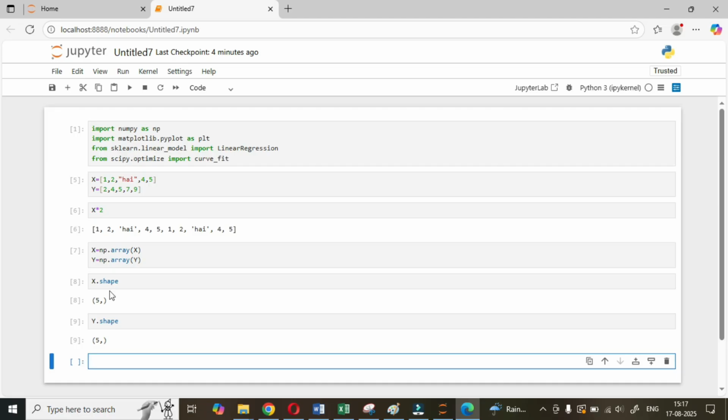For that, I need to convert. We need not worry about y. Here I need to convert the x value into two-dimensional. For that, I will give you a new way of reshaping. x equal to x dot reshape, minus 1 comma 1.